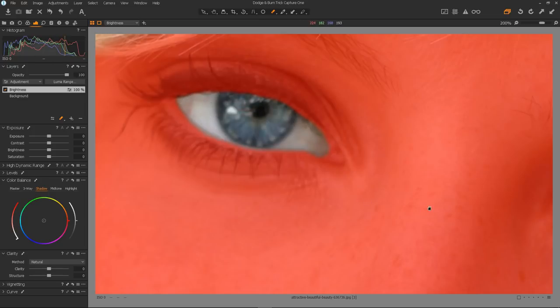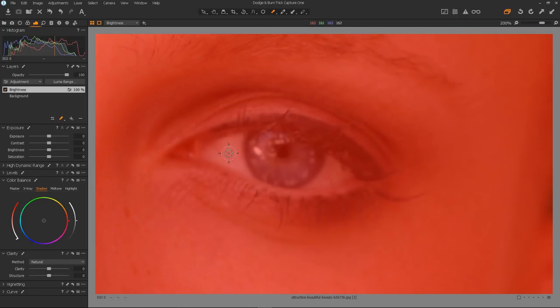Okay, that's one eye done, so just hold space and drag to pan and then start erasing from the other eye. Here we go. Completely removing the mask from the eyeball. Okay, a final few sweeps just to tidy up, and I think we're done.